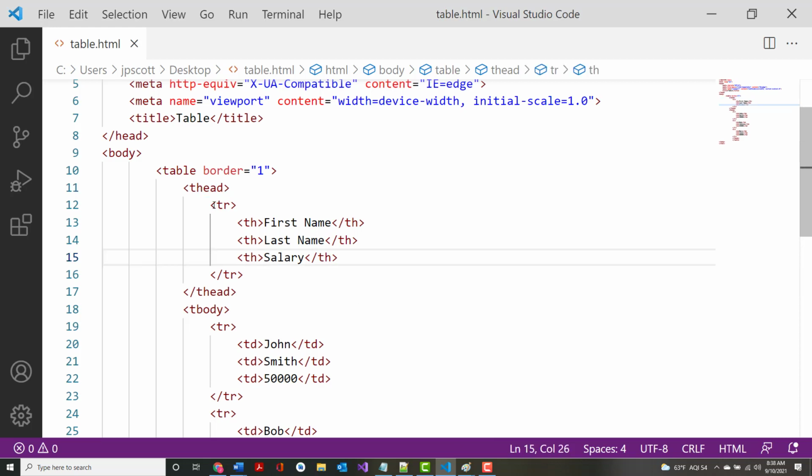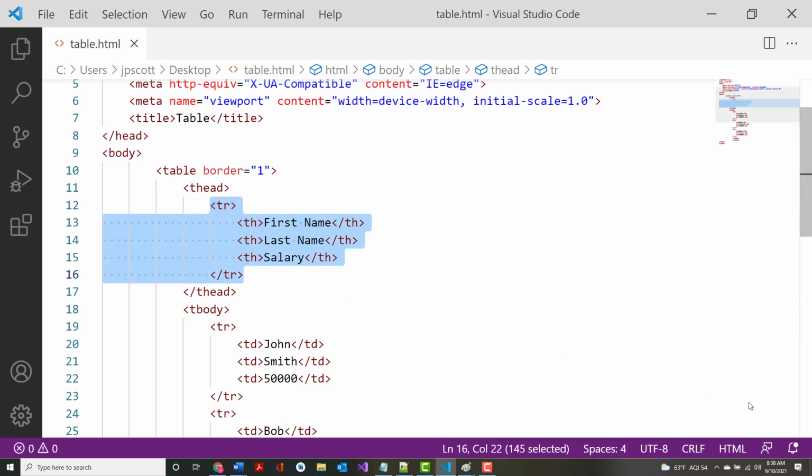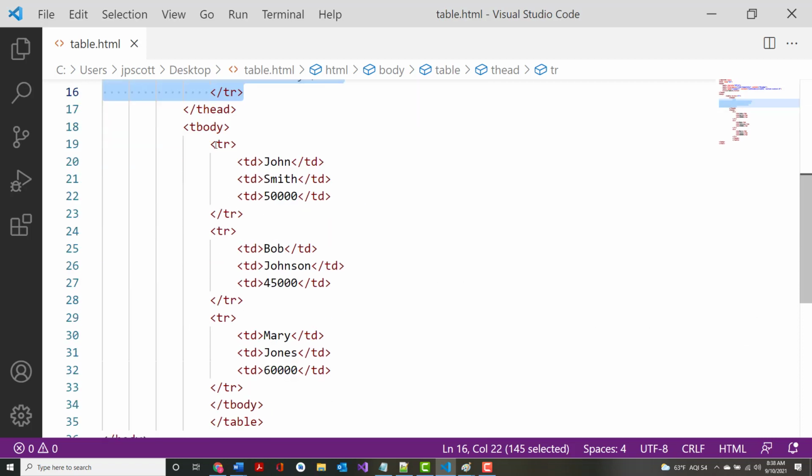But tables are made up of table rows. All right, the headers, so the TR is always table row. The TH right there is table header. And when you get into the body, table row, and as you probably guessed, the TD is table data.